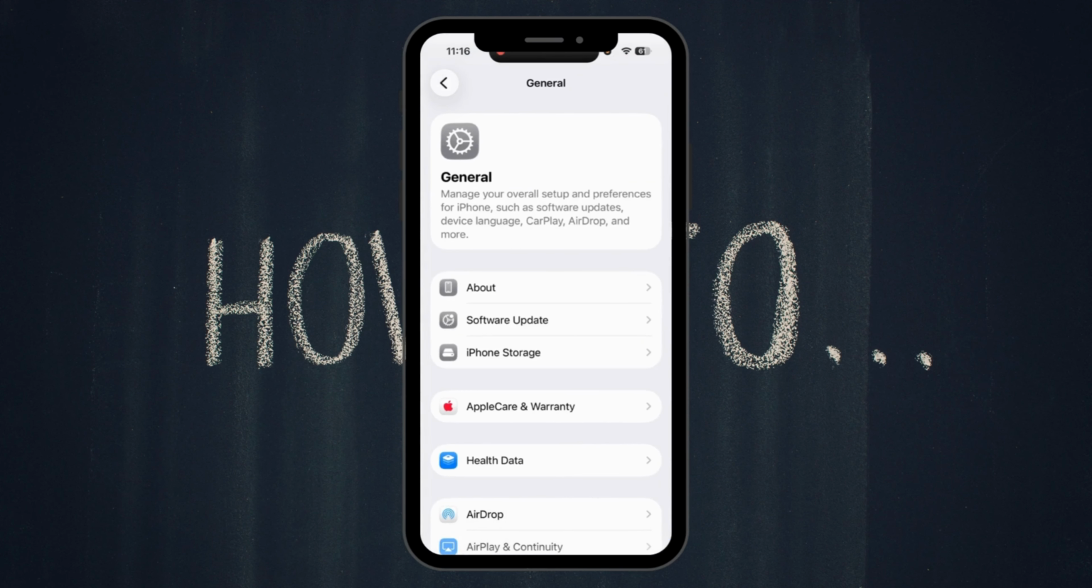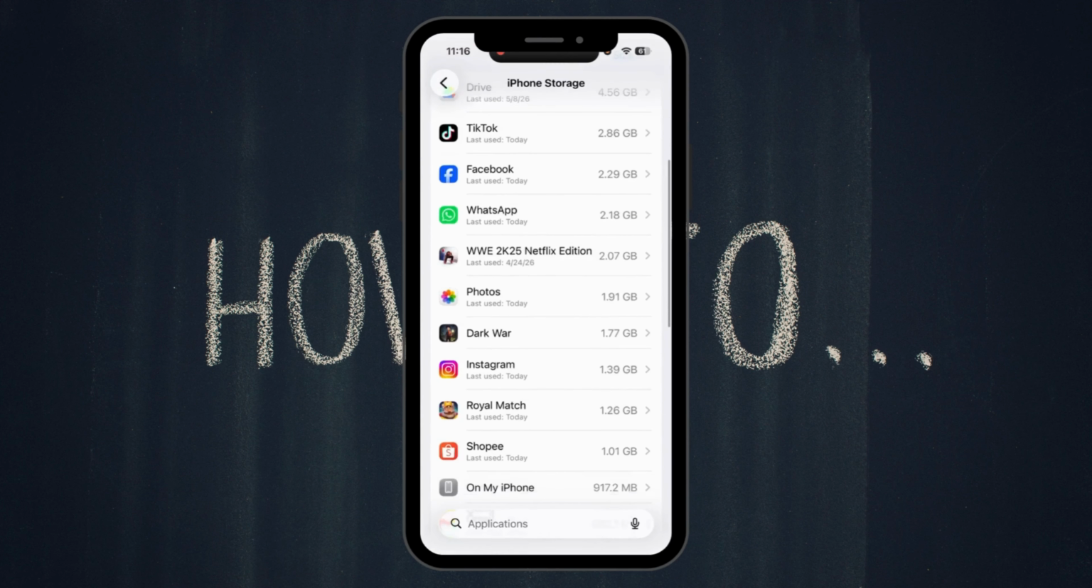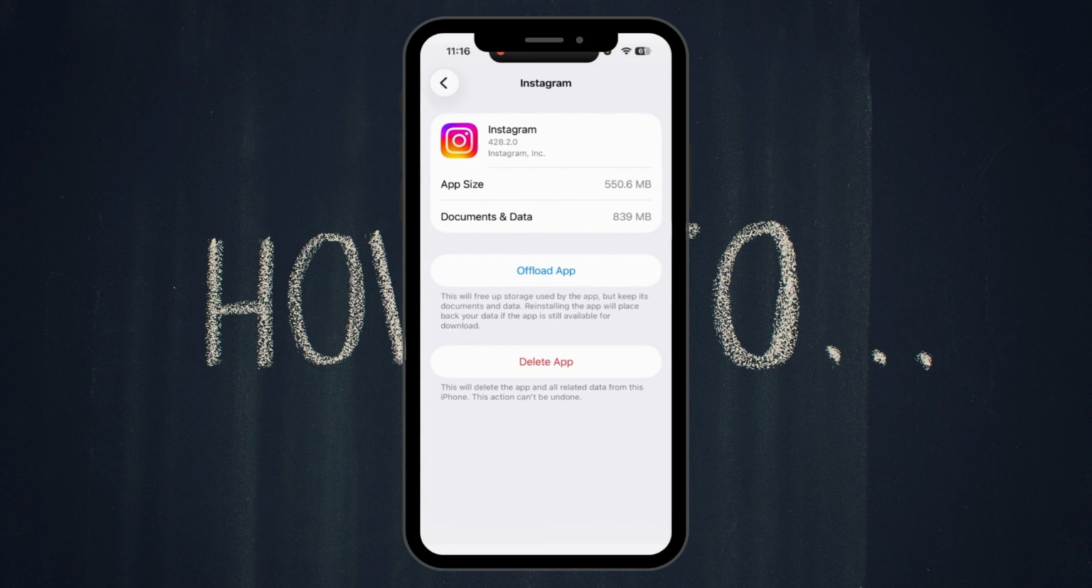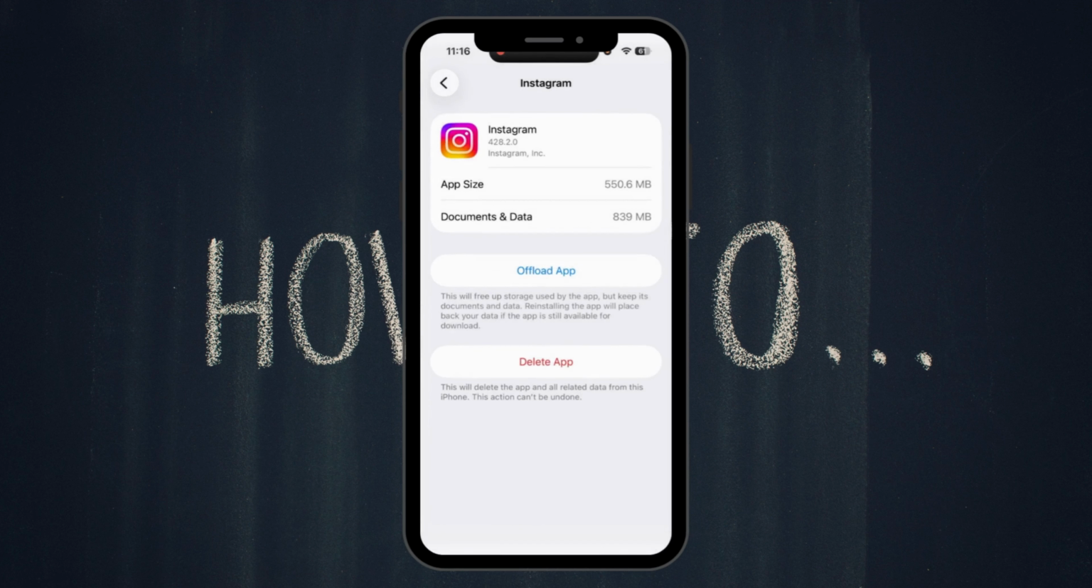Now next, tap on iPhone storage. And in here, look for Instagram and open it. Now what you need to do is to click on offload app. So confirm the action, tap on offload app once more.